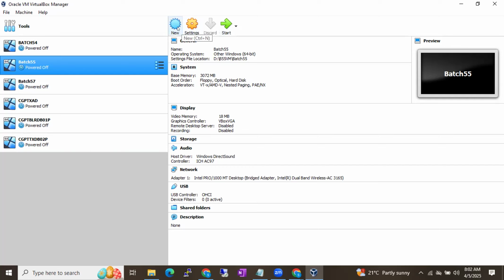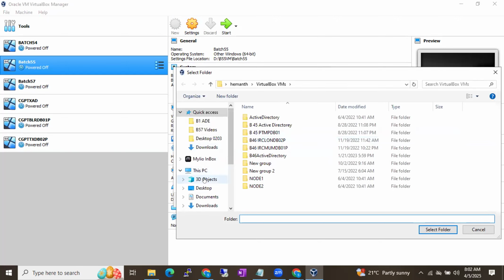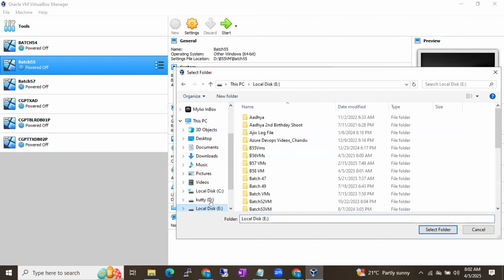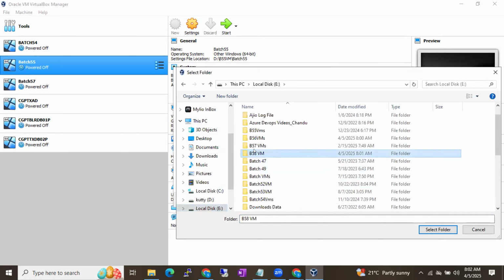New option. Click on this new. I am creating a new virtual machine. Give the name of the machine B58 or batch 58. I'll give the name as batch 58. Now this machine folder, in which drive is it going to be created, guys? Machine folder. Just use this drop down, click on others. I created some folder in the E drive, right? Go to E drive. Batch 58 VM, you can see. Yeah, it was here.